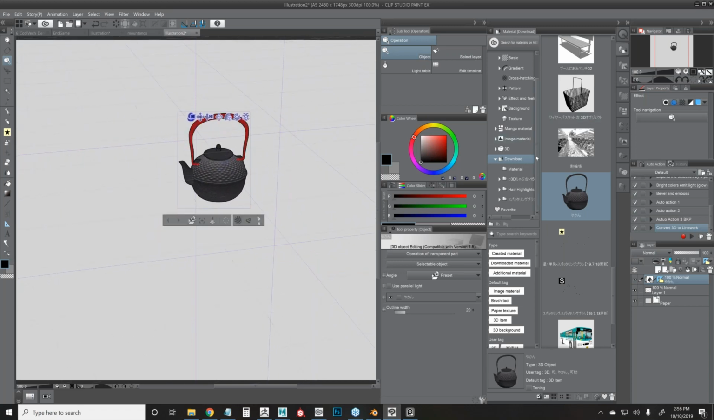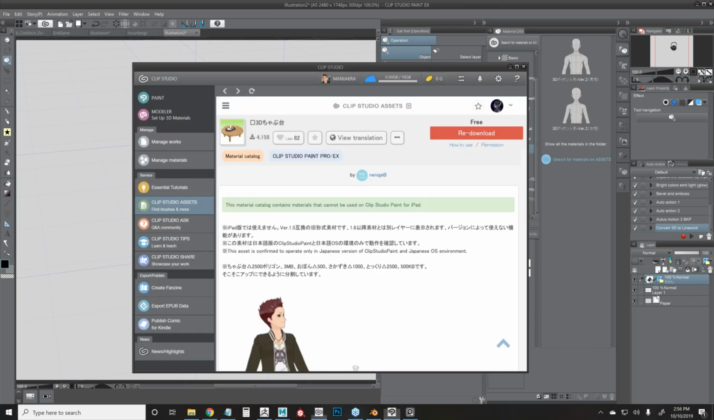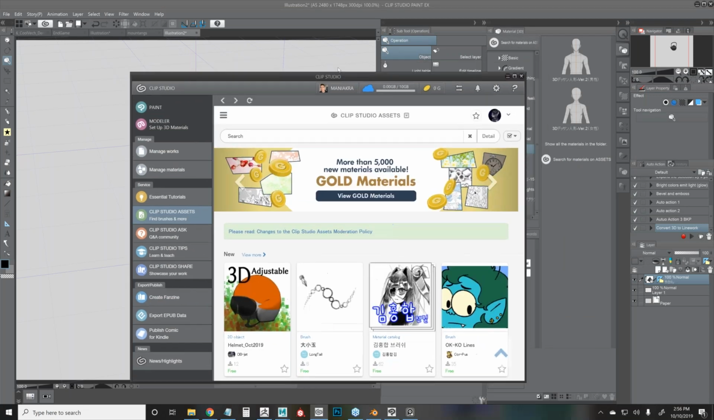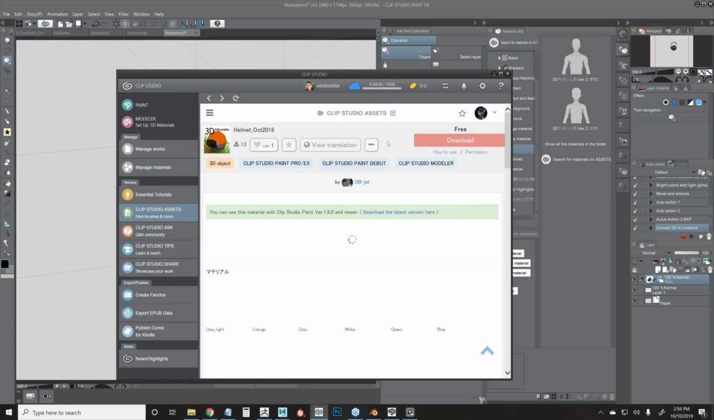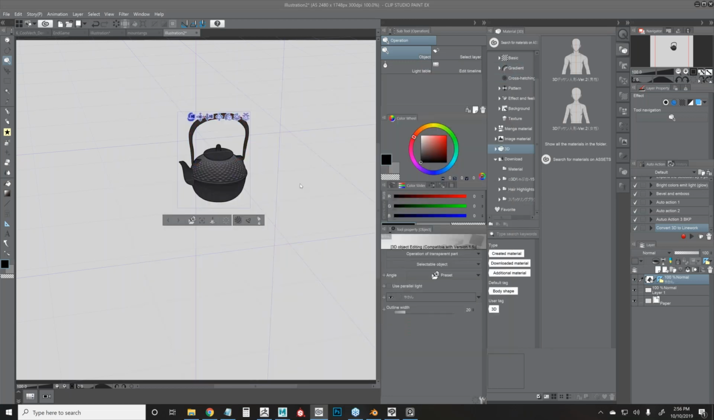You just download assets. Again, to find 3D assets, just click on 3D, hit search, and you can find all kinds of stuff right here in your browser. Okay, so like this helmet, actually that's pretty cool. Just download that, right? And then you just click and drag it into your scene. That's it.